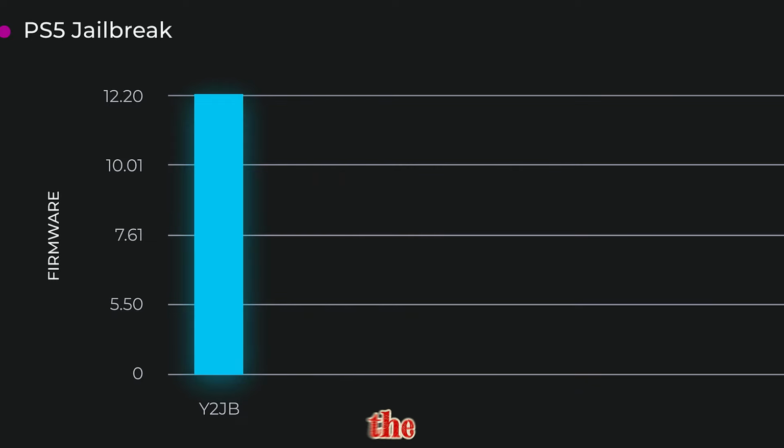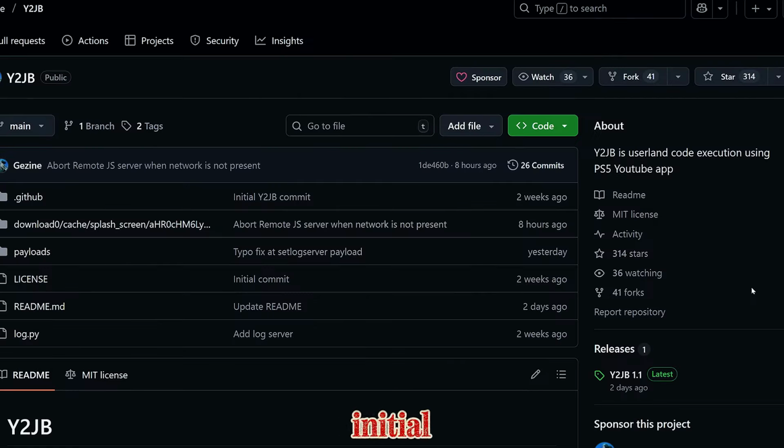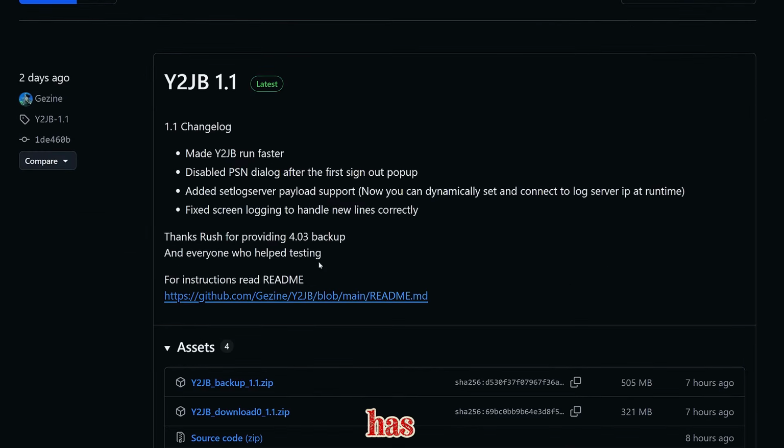But at the moment, it is just the userland only portion of the exploit that has been released, so we got the initial release of version 1.0. But now we're on version 1.1, which has already made a number of changes in just a day. We have a faster version of the exploit, so it runs faster now. It also disables the PSN dialog after the first sign out pop-up.